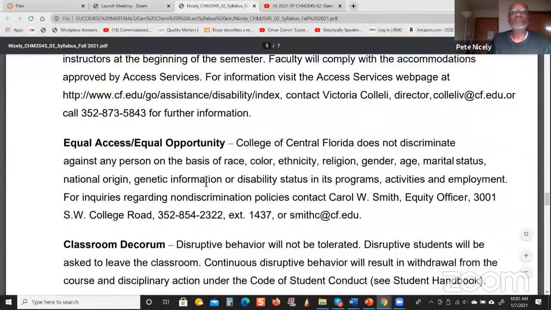Equal access, equal opportunity. The College of Central Florida does not discriminate against any person on the basis of race, color, ethnicity, religion, gender, age, marital status, national origin, genetic information, or disability status in its programs, activities, and employment. If you have any further questions concerning the non-discrimination policies, you may contact Carol W. Smith, Equity Officer. Her information is provided, as well as her extension and email address.